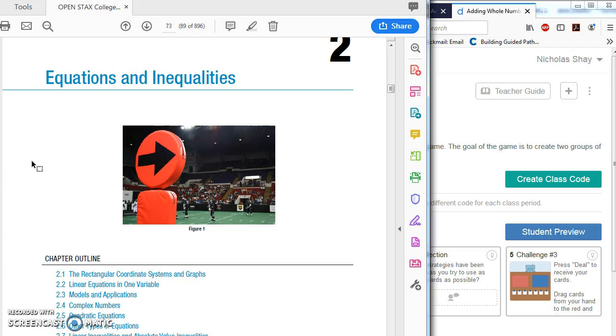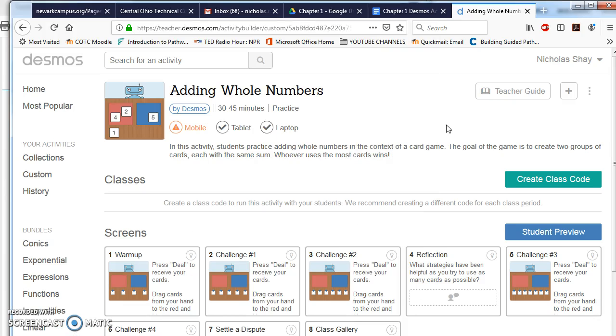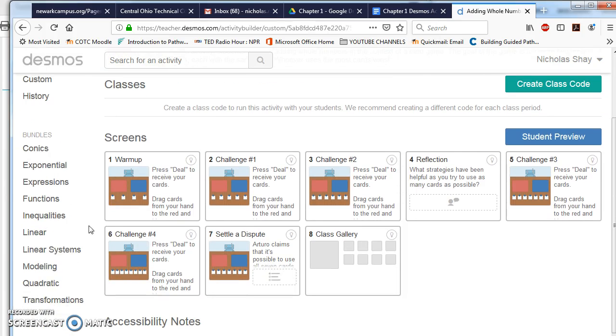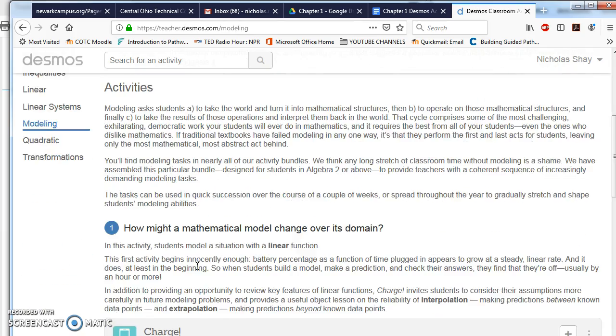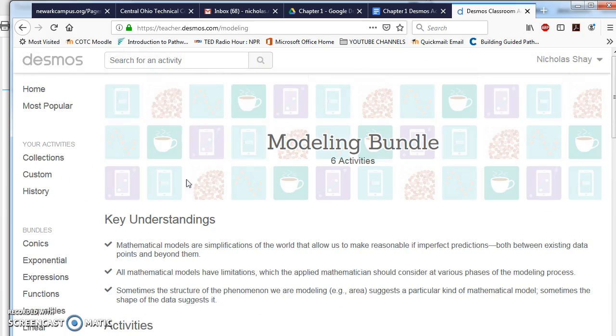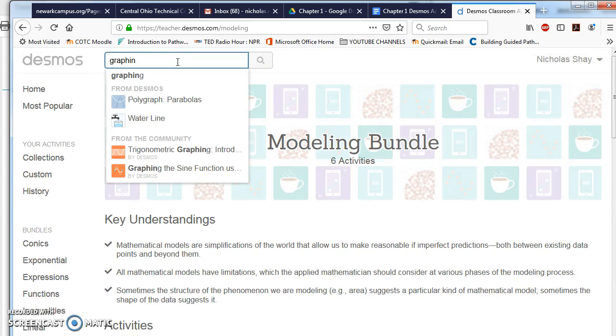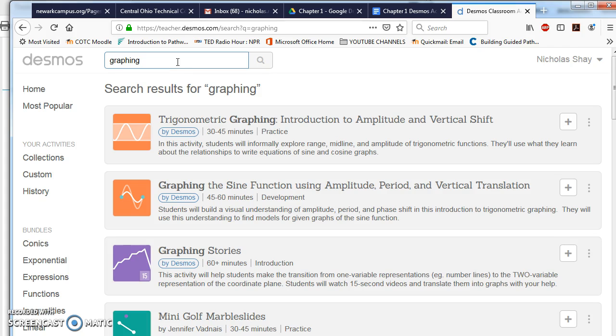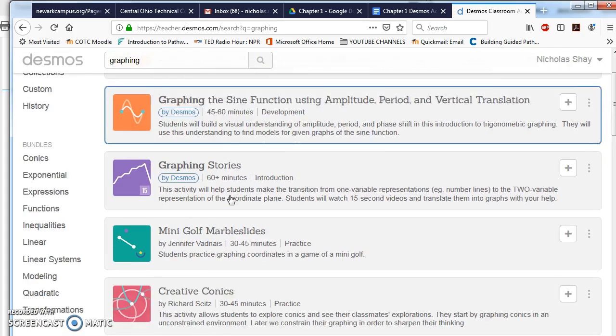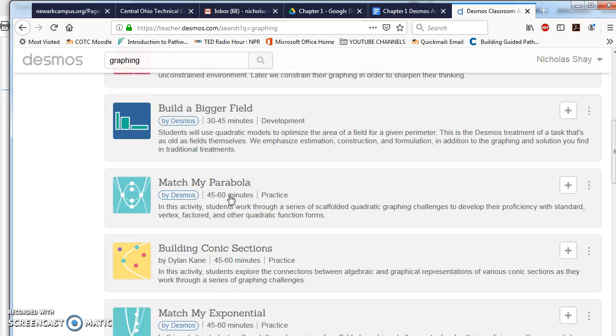So real quickly, I'm going to have Chapter 2, Equations and Inequalities. The first section is the rectangular coordinate system. So I might start by trying to figure out, is there anything related to graphing? Inequalities, modeling maybe, but I don't think this necessarily corresponds to it. So I'm just going to search graphing. And I'm going to go through these and see if any of these correspond.